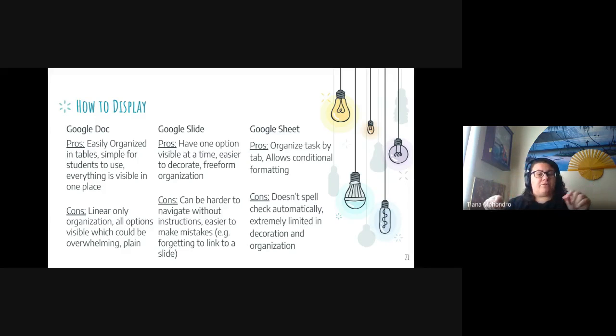So on that first, the stress management choice board, I had instructions in the middle that specifically told the students they need to click on the words. And then it's easier to make some mistakes, like forgetting to link to certain slides. If you're doing a lot of linking, it can be very easy to just skip over one on accident. And then for Google Sheets, you can organize tasks by tabs.